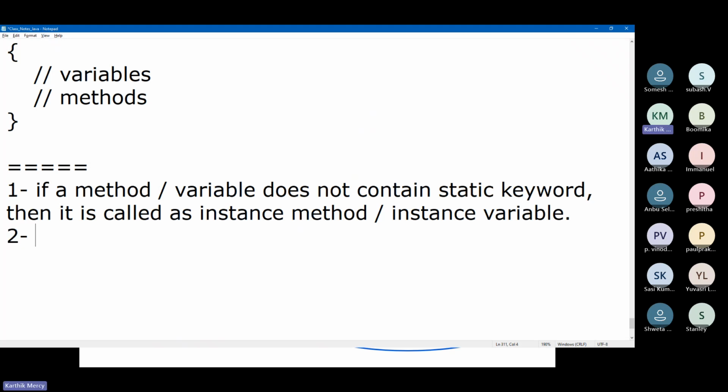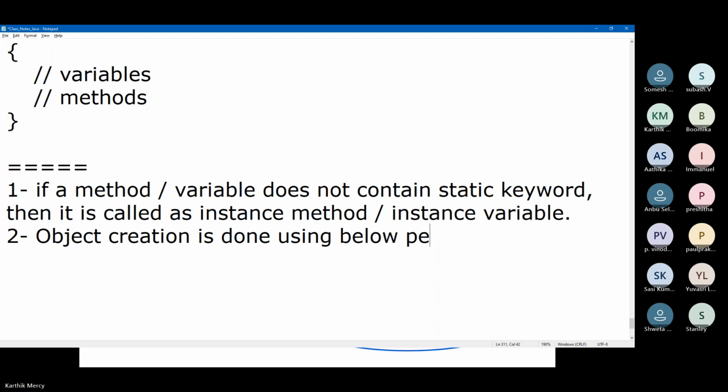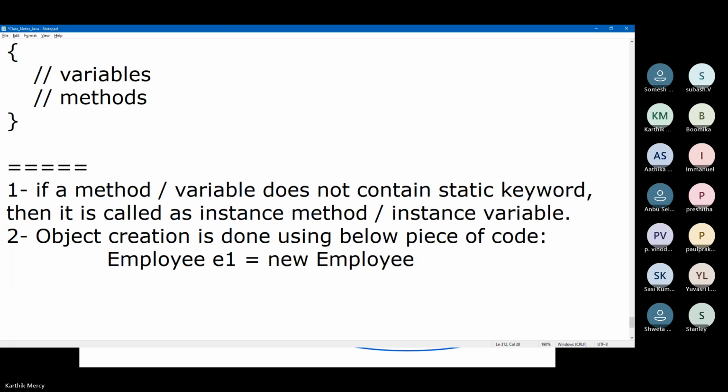This is very important. Object creation is done using the below piece of code. So what is that? Employee e1 = new Employee(). This new Employee() has three internal steps. What is my first internal step?